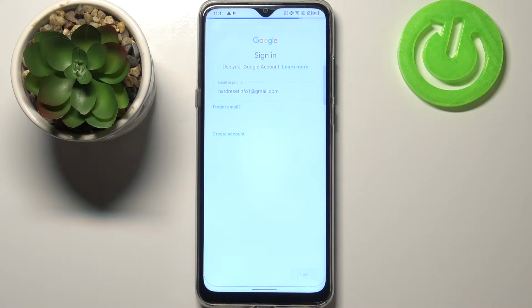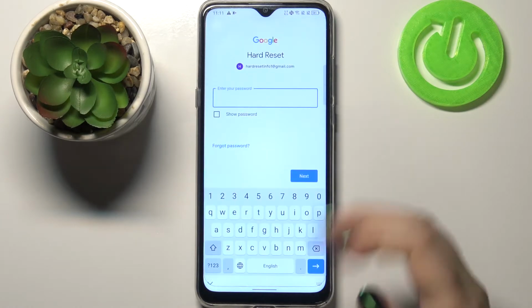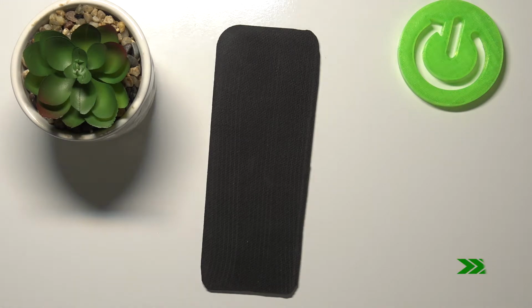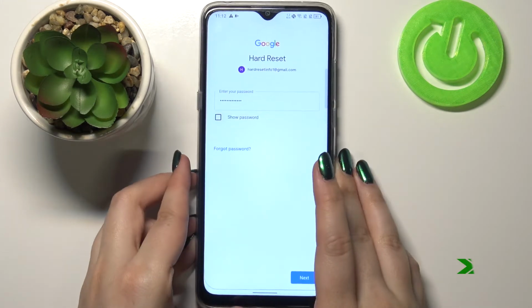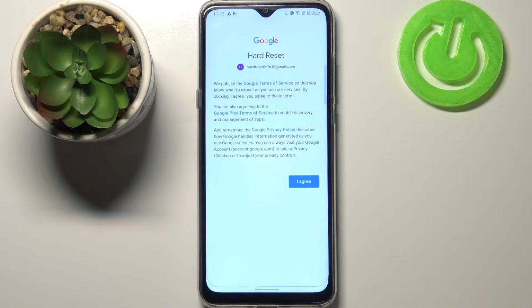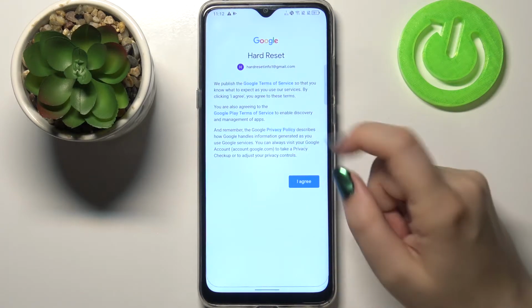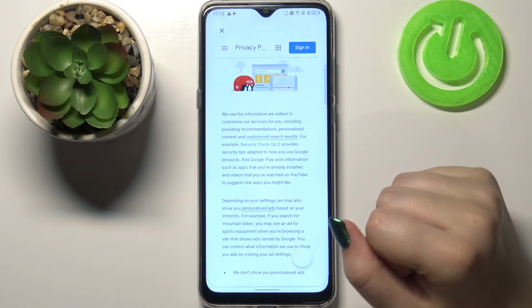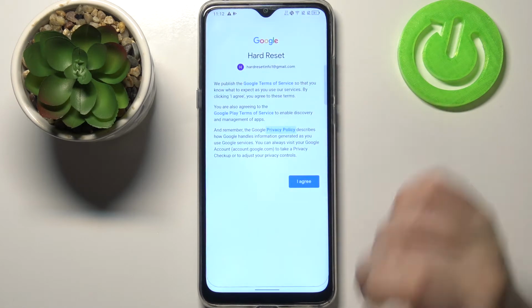Okay, let's tap on next. Now let's enter the password, so let me do this out of the screen. Okay, let's tap on next. Here we've got Google Terms of Service and Privacy Policy, so just tap on it if you'd like to check the info. Let's get it back and tap on I agree.